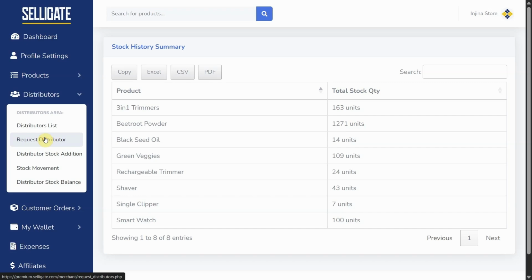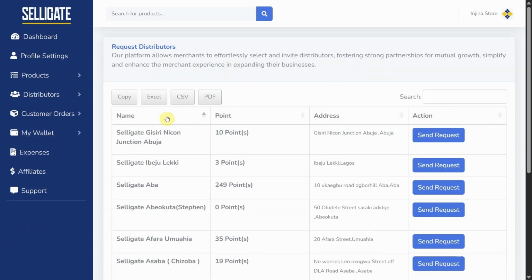All you need to do is to click on distributor. So we have the distributor name, the points, address, and the action. Each distributor has points. As they successfully deliver products, points are added to them, and these points add up over time. We have our agent in Aba who has done a lot of deliveries and has 249 points.